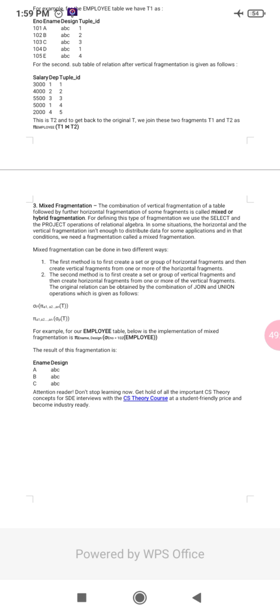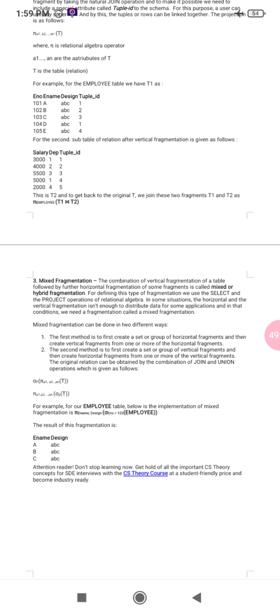This is all about today's lecture. Replication, fragmentation, types of fragmentation and the relational model we have studied in this chapter.